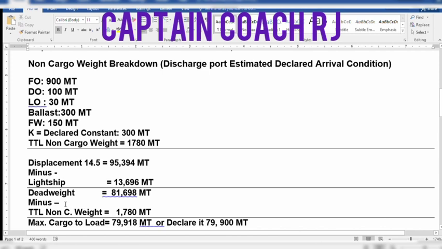Now you have to deduct that with your total non-cargo weight, that is 1,780 metric tons, and you will have maximum cargo to load about 79,918, or you can declare it as 79,900 metric tons as a whole number. Okay, now if you want to have more clearance, you can declare it also 79,800. It's up to you, between you and the master.